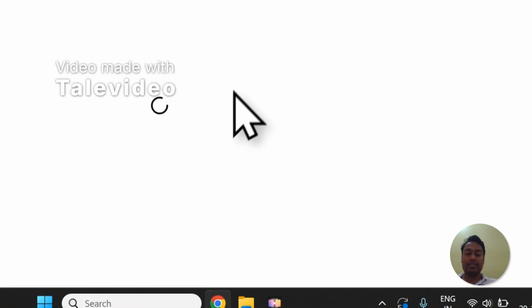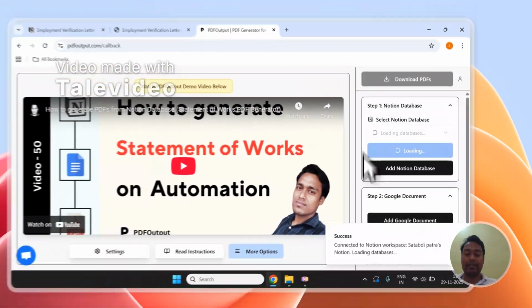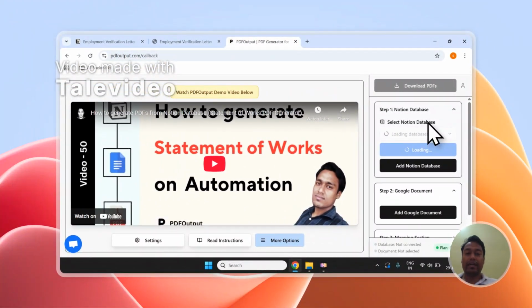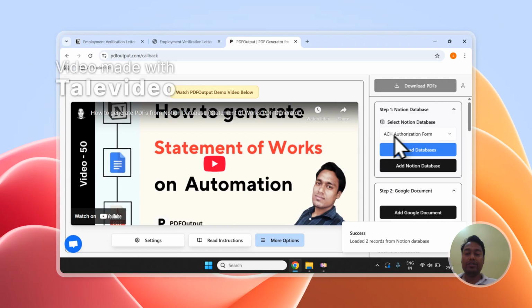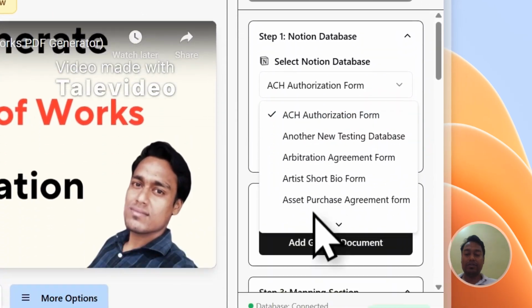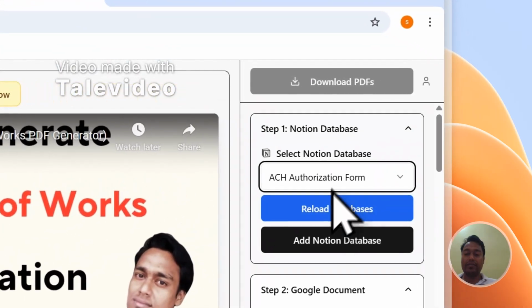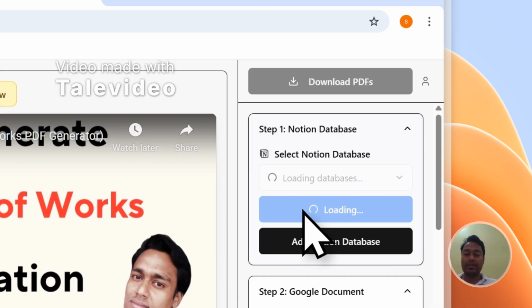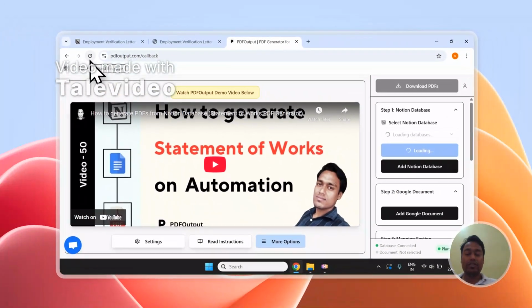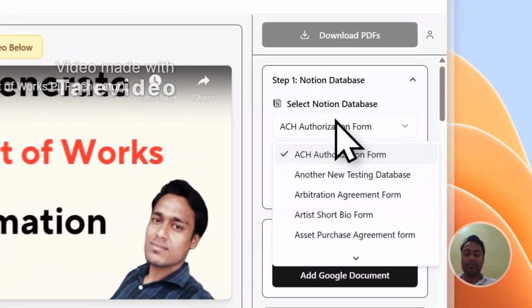Let's click on allow access, and now we will get access to the particular database. Once we have access to the database, we can use it for the remaining automation steps. If you click on the drop down, you should be able to see the employment verification letter over here. If it is not visible, simply try to reload the database once or twice. You can even try to refresh the page, and it will definitely appear in the drop down.